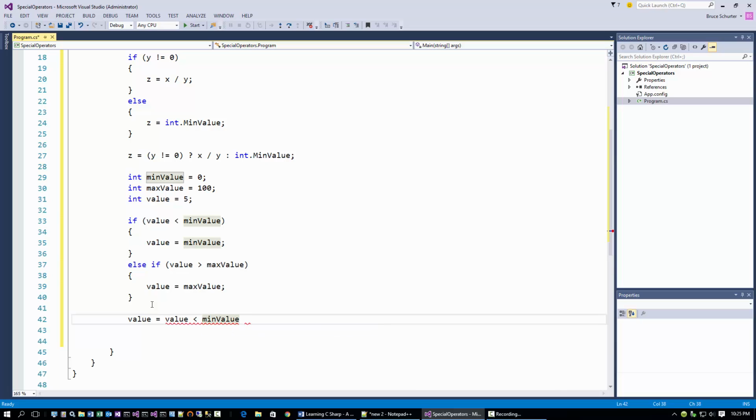And if it is, we assign the result to min. Otherwise, we're not done here. We can't just assign value back to it again. What we want to do is a second condition where we say if value is greater than max, then return max. Otherwise, simply return value.